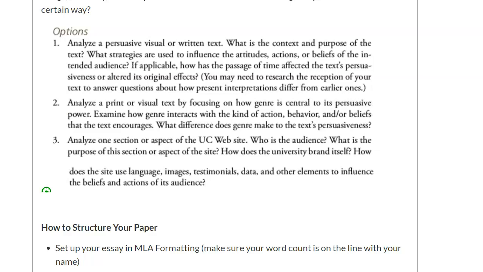So you choose one of these options. That's the first thing you should do. And then the second thing you should do, unless you're choosing option 3, which immediately focuses you on the UC website as your piece, is to choose a visual or written text. Your visual or written text can be an article, it can be an ad, it can be, I'm pretty open to anything here.